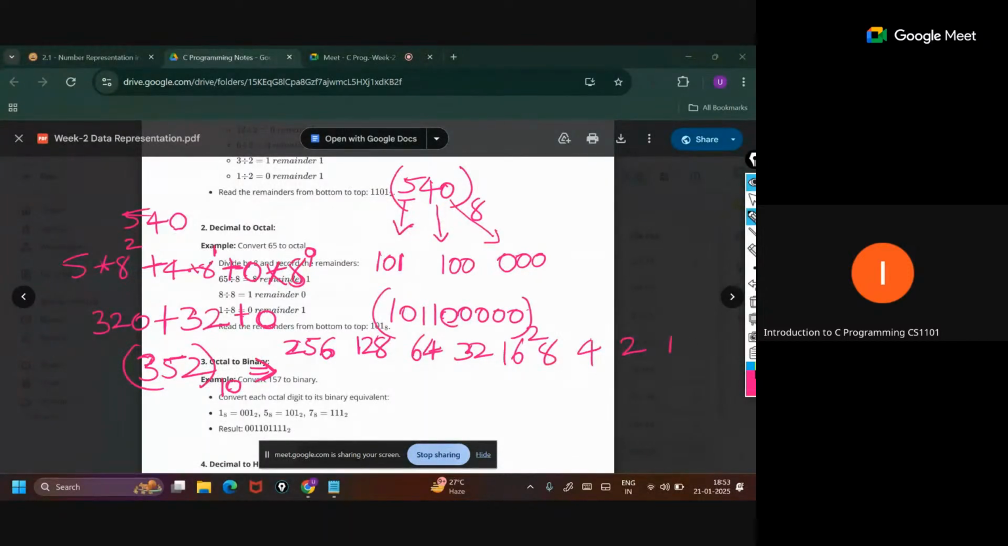Okay. So first I'll give it as 1 here. Then if I subtract 352 minus 256, I'll get 96. So 96 is less than 128, so 0. So I can use 64, 1, and then 32, 1, remaining all are zeros. Which is similar to this, right? Here also we have 5 zeros, 2, 1, 0, 1. Is this clear, people?